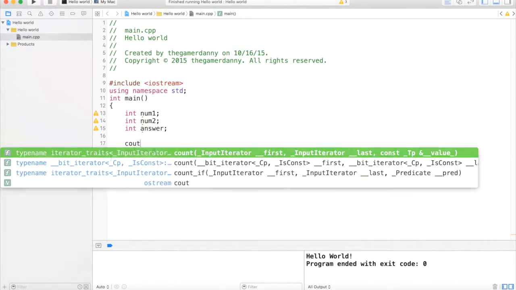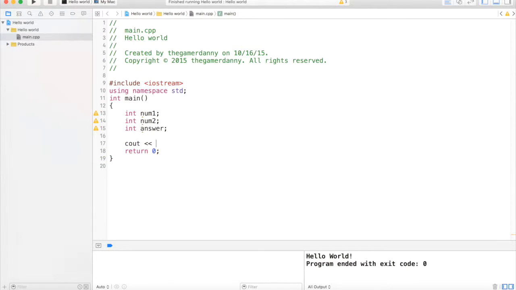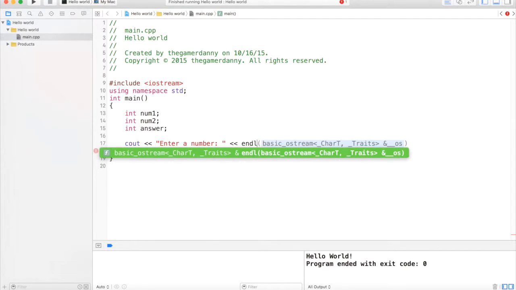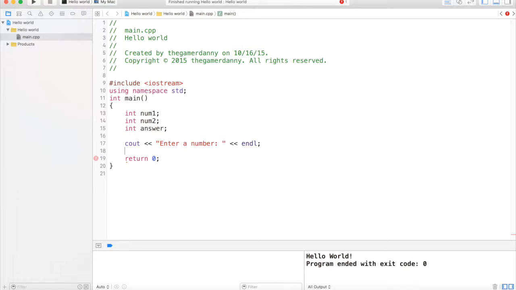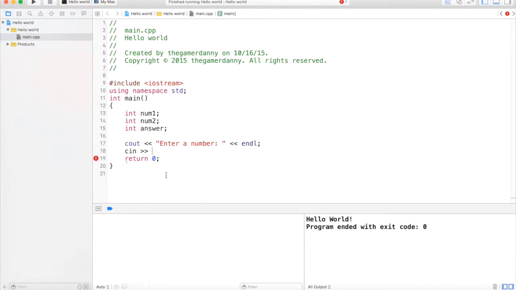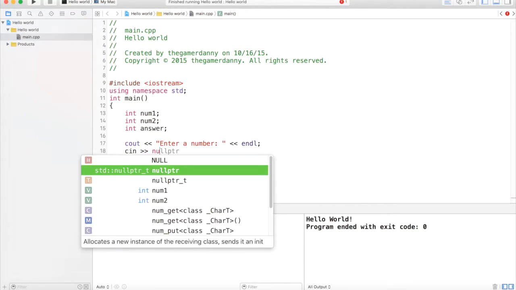Now let's do cout. Enter a number. Okay, now this is cin. What cin does is it lets you enter values using the keyboard. So now let's enter num1.